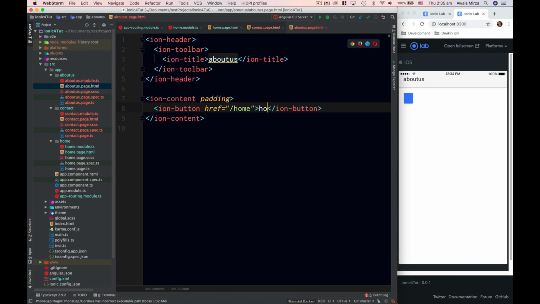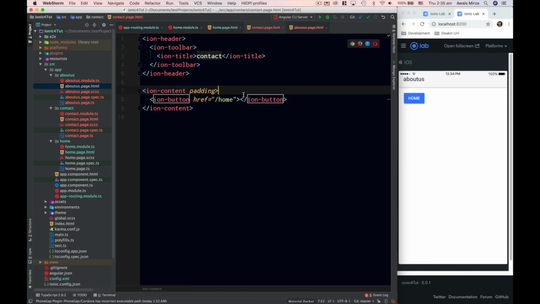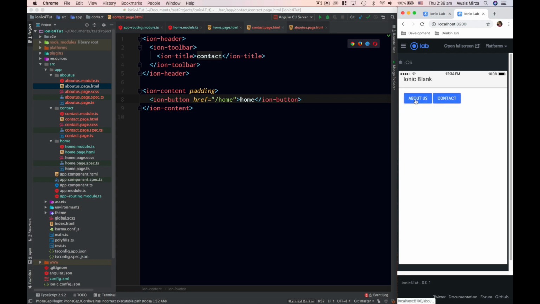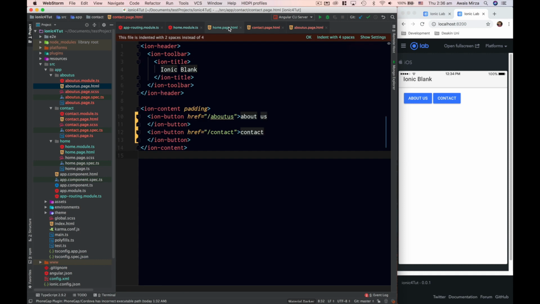So let me just say home here, and then we have a content page. I want to say home page here. Okay, so now if I click on home, it'll take me back to the home module and will load this home page.